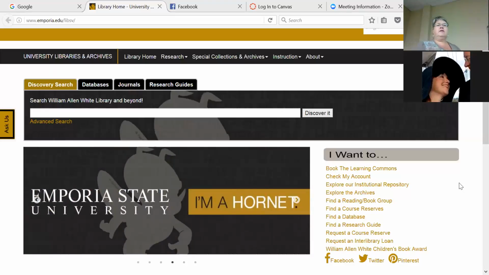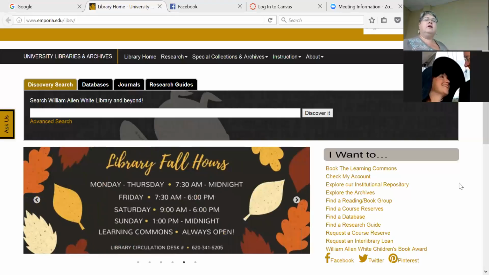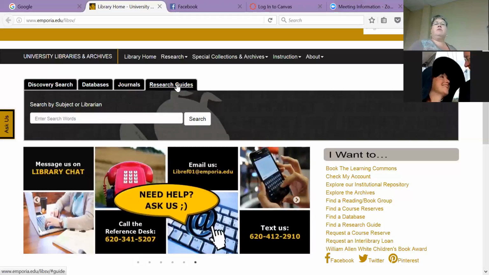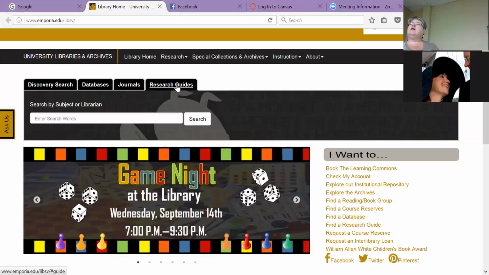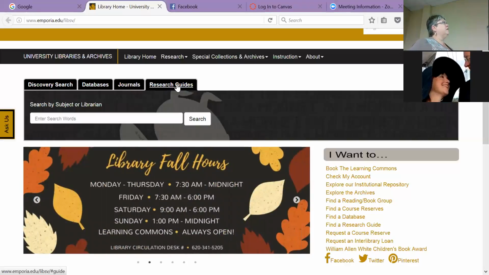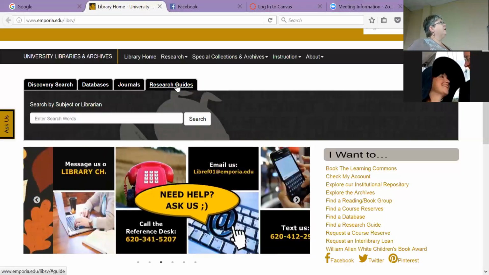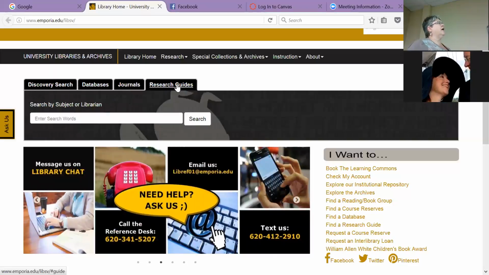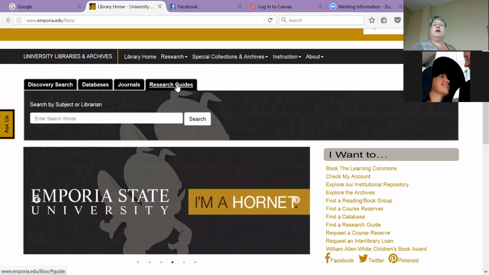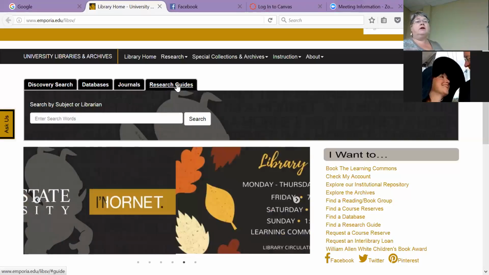So, getting started. One of the things that we have is research guides that are available through the ESU Library. That is the tab at the top. I can go through all of those different tabs just to let you know what they are, which would get us started.